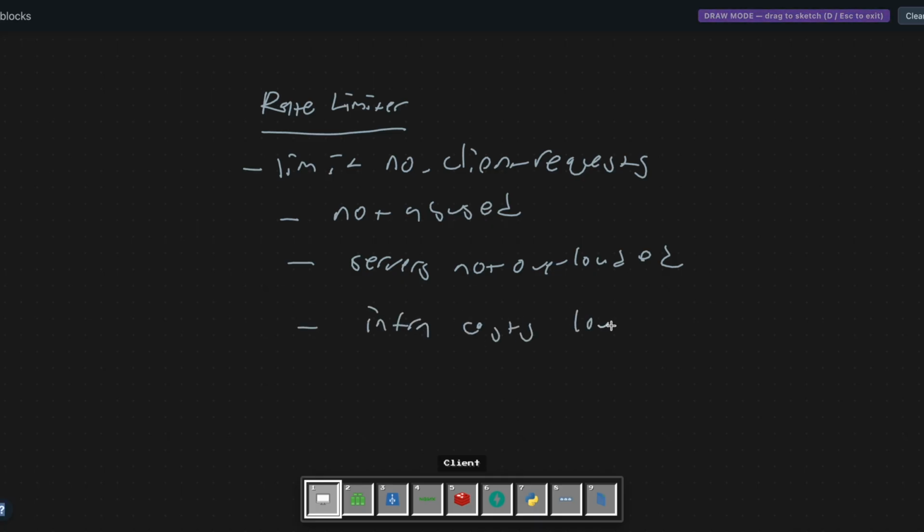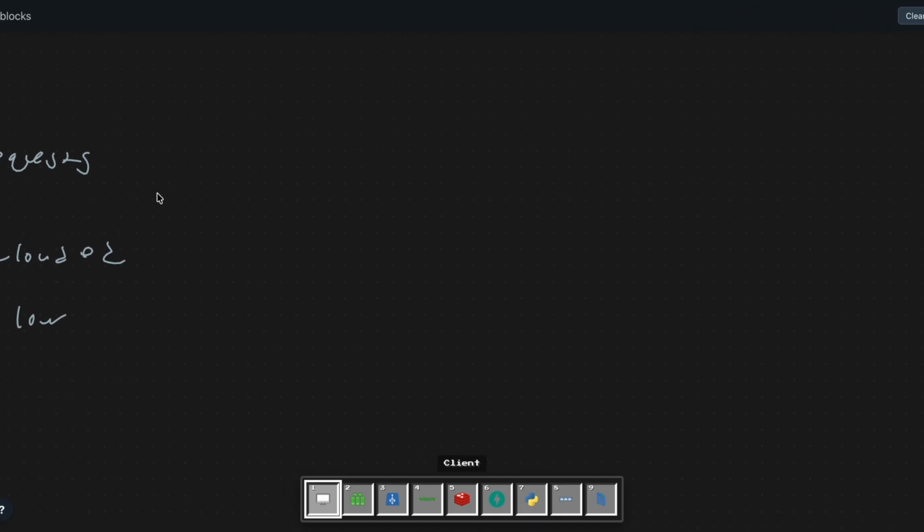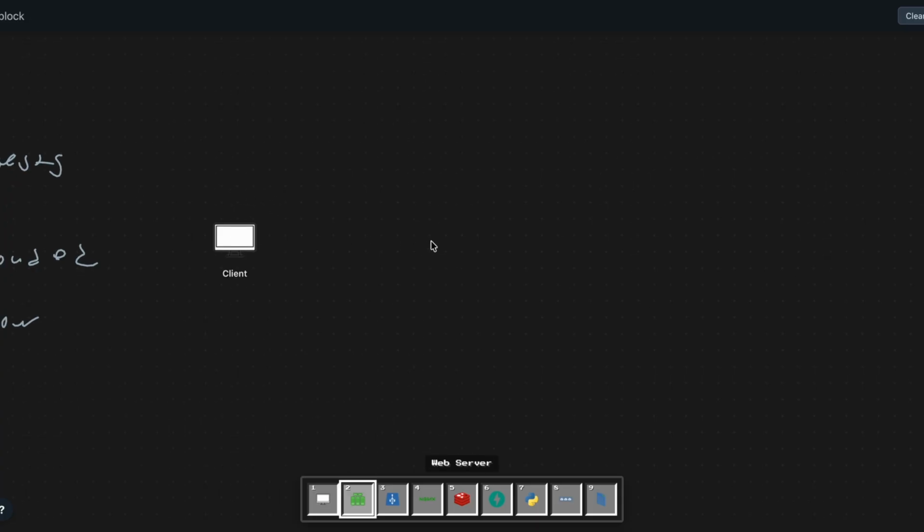Now, when we actually want to create a rate limiter, a decision we need to make is where we want to put the rate limiter. So the first is over at the client. Let's go ahead and look at the pros and cons.